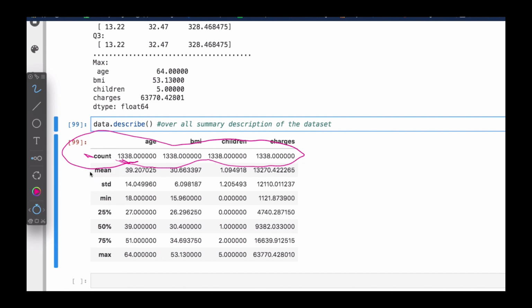What is different here is the mean, right? So if you check the mean for the age, on average, we have 39 years old for the customers who have subscribed for the insurance of the company. And then if you check the BMI of these customers, on average, we have 30. And then the children, on average, each family has a child. Remember that we're talking of average, so there might be some customers who are not having children, but we're talking of average here.